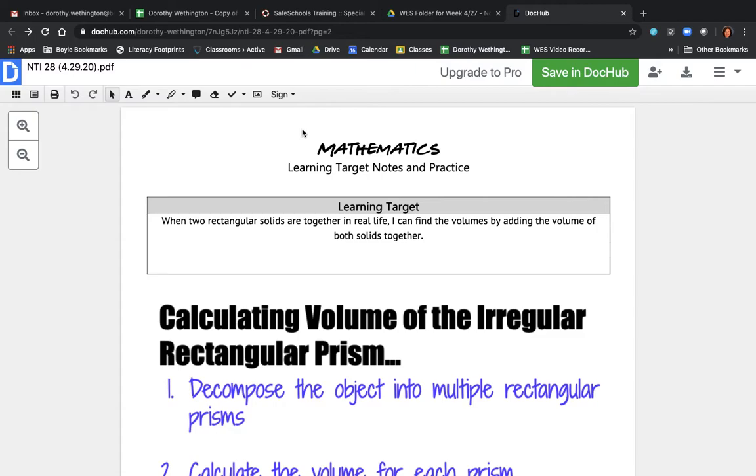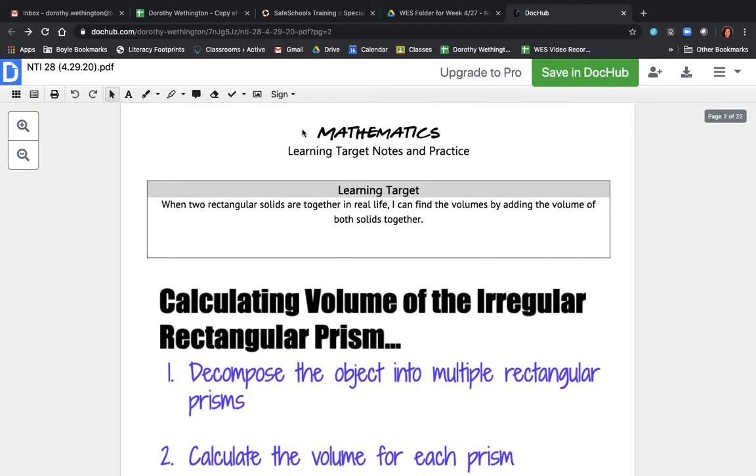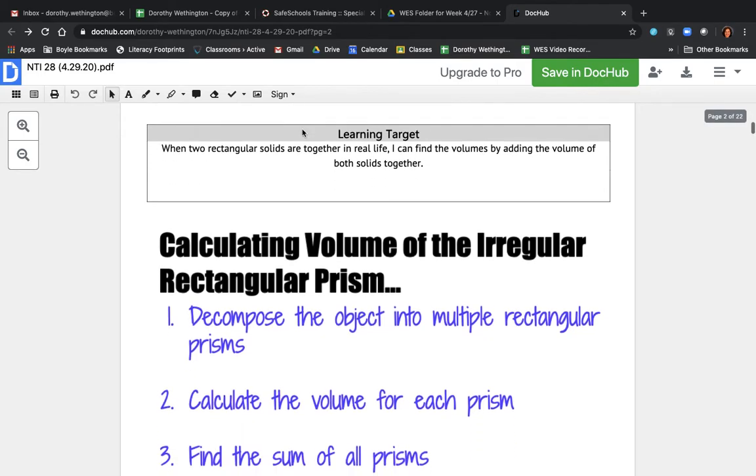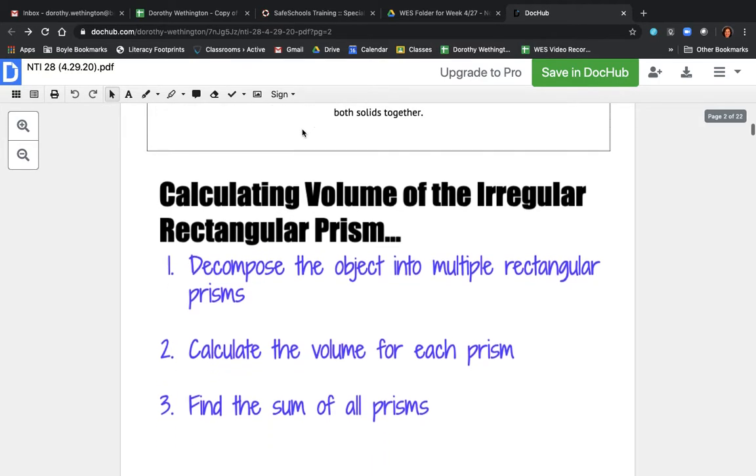We have mathematics, learning target notes and practice. Learning target: When two rectangular solids are together in real life, I can find the volumes by adding the volume of both solids together.